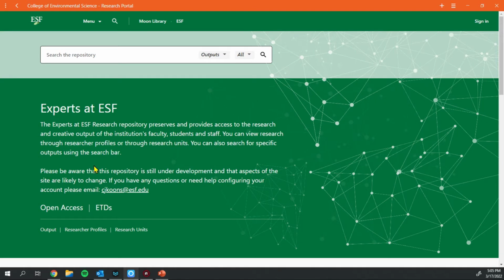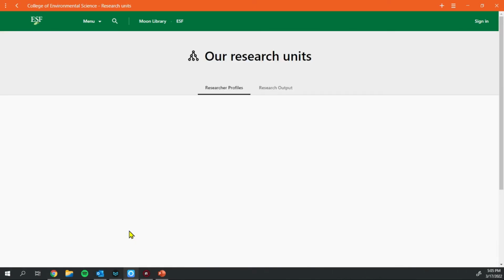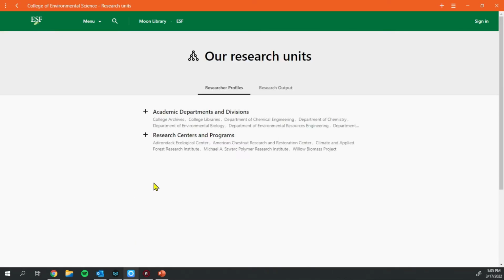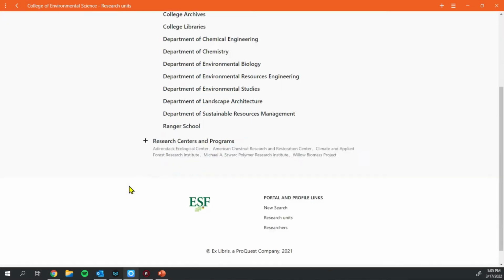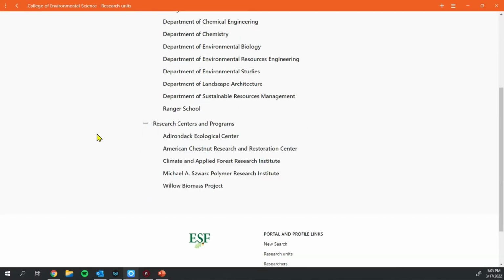To view research units, click Research Units under the ETDs link here. There are two types of research units available: academic departments and research centers. A note, if you do not see your research center on this list, that is likely because there are no researchers or outputs associated with it. For this reason, it is important that you update your researcher profile with any research centers to which you belong.